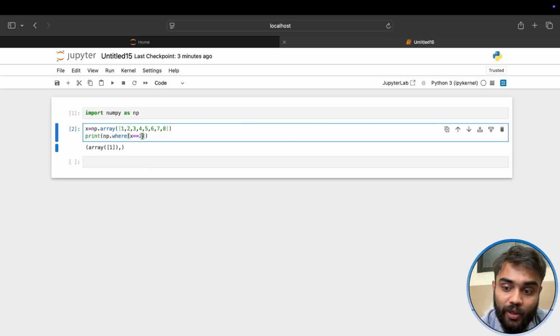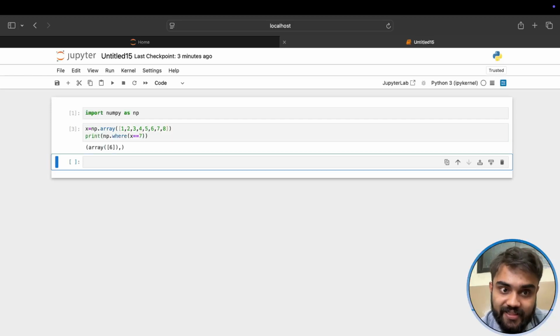Suppose in place of 2, I am going to put here 7. Then the index value for 7 will be 0 1 2 3 4 5 6, so the output will be 6. Here it is giving the 6 output. I hope you are getting it.